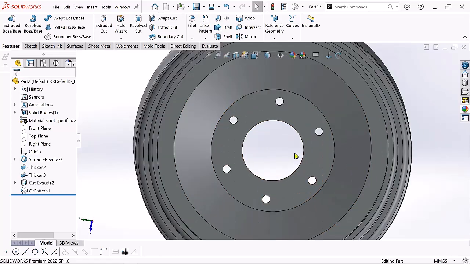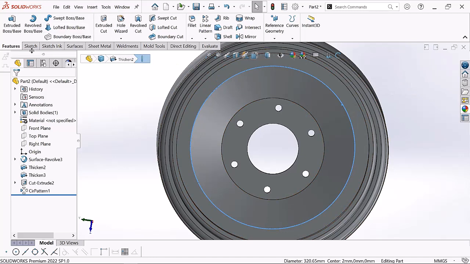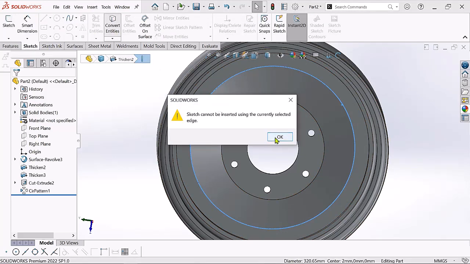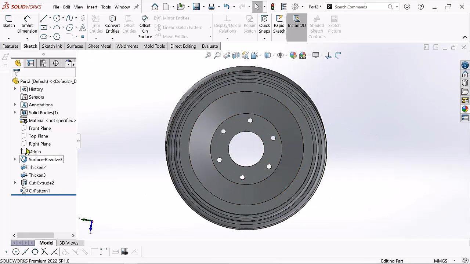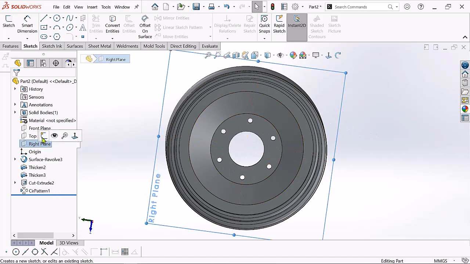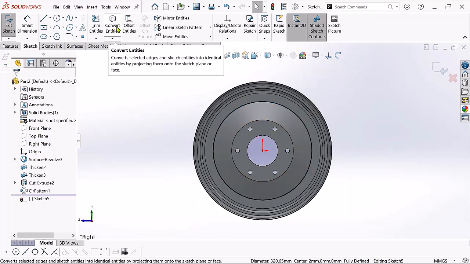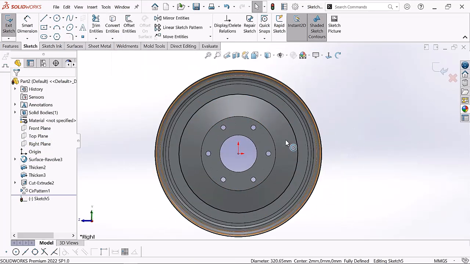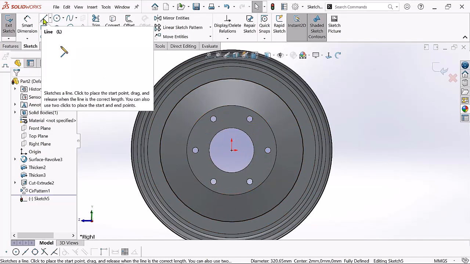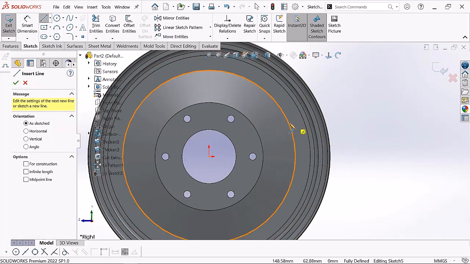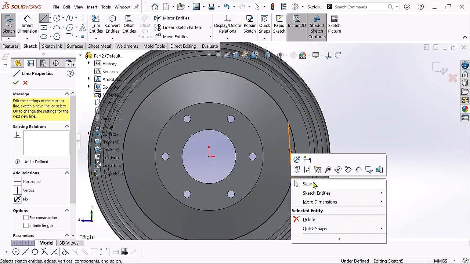Now click this circle and click convert entity, click OK. Now again click this right plane and click sketch. Now click this circle and click convert entity, and just again choose this line and sketch a line from this point to this point and select OK.